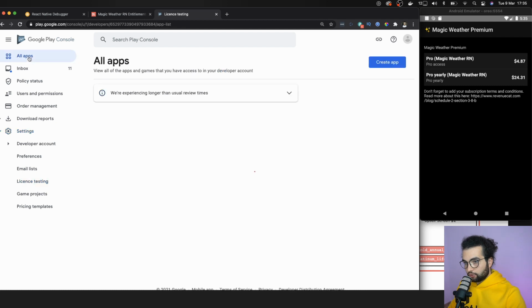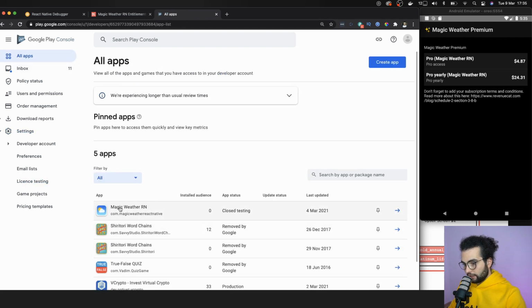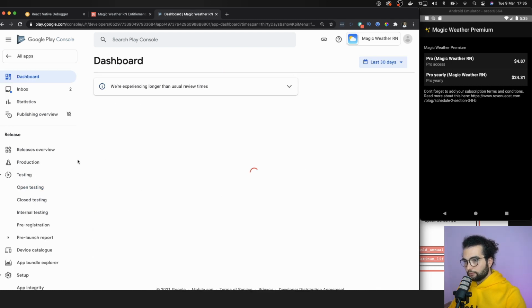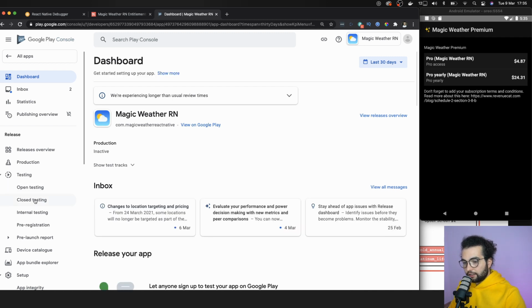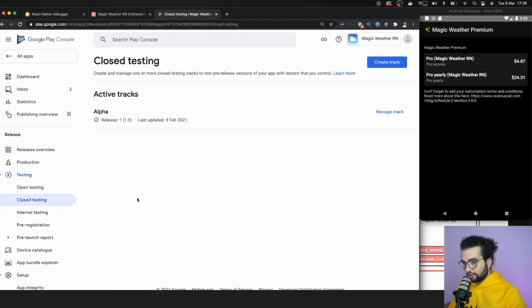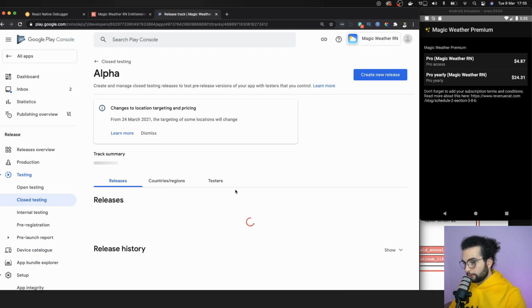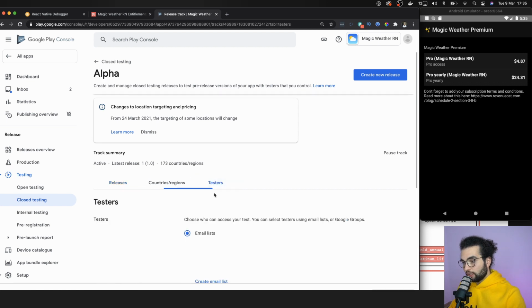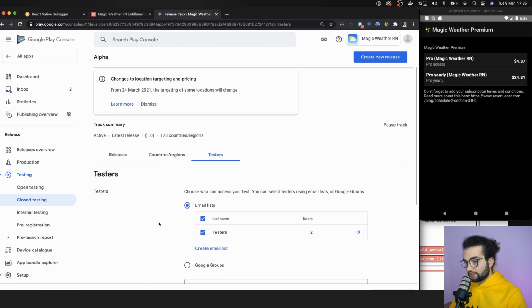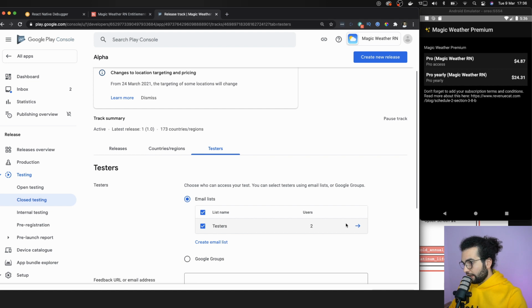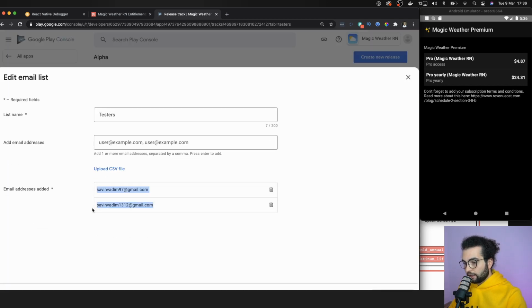After that, let's go to all apps, and let's open our application, and let's go to the closed testing. Make sure that the application is released in the closed testing and is reviewed. And then let's press on the manage track, and let's make sure to add the same address to the testers here. So I have here that email list with testers, and I have my email here.